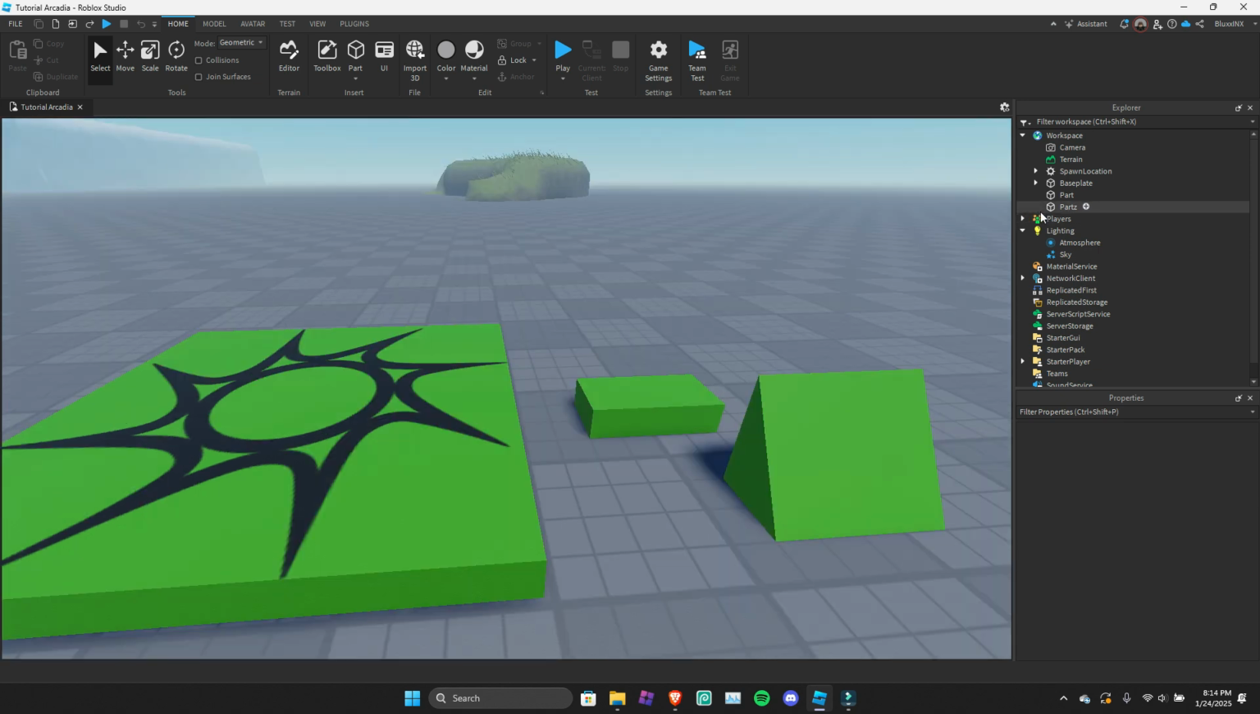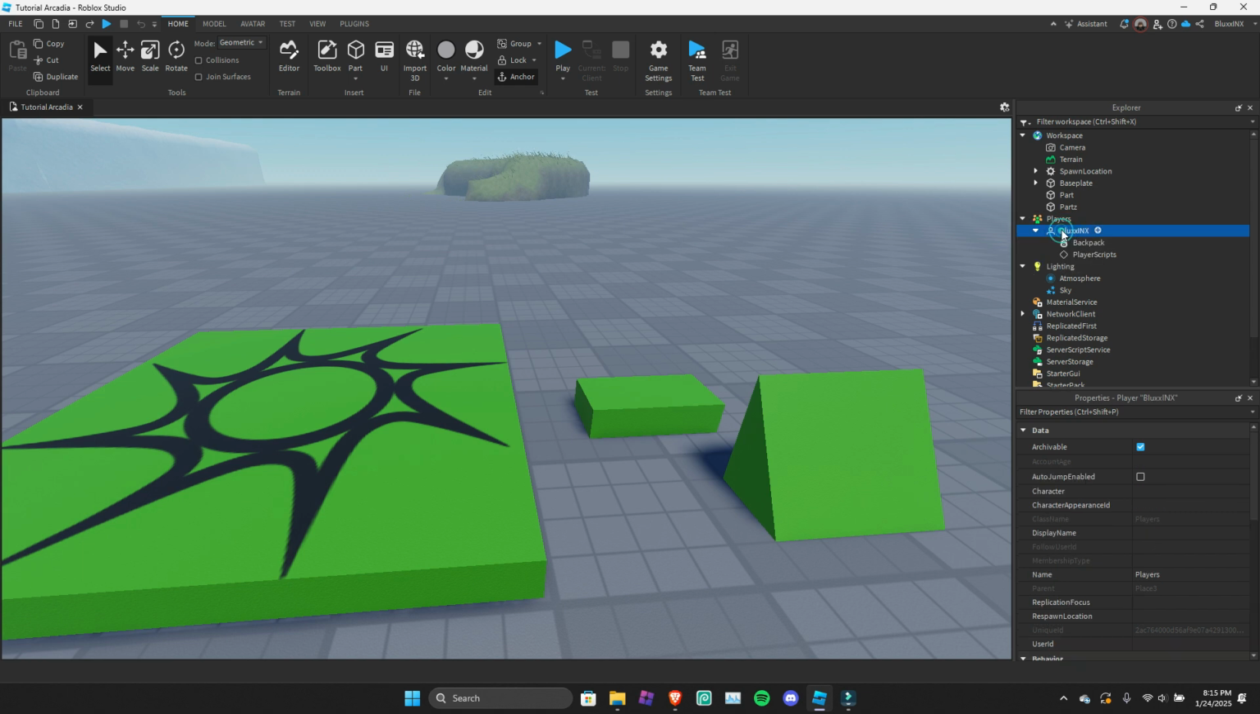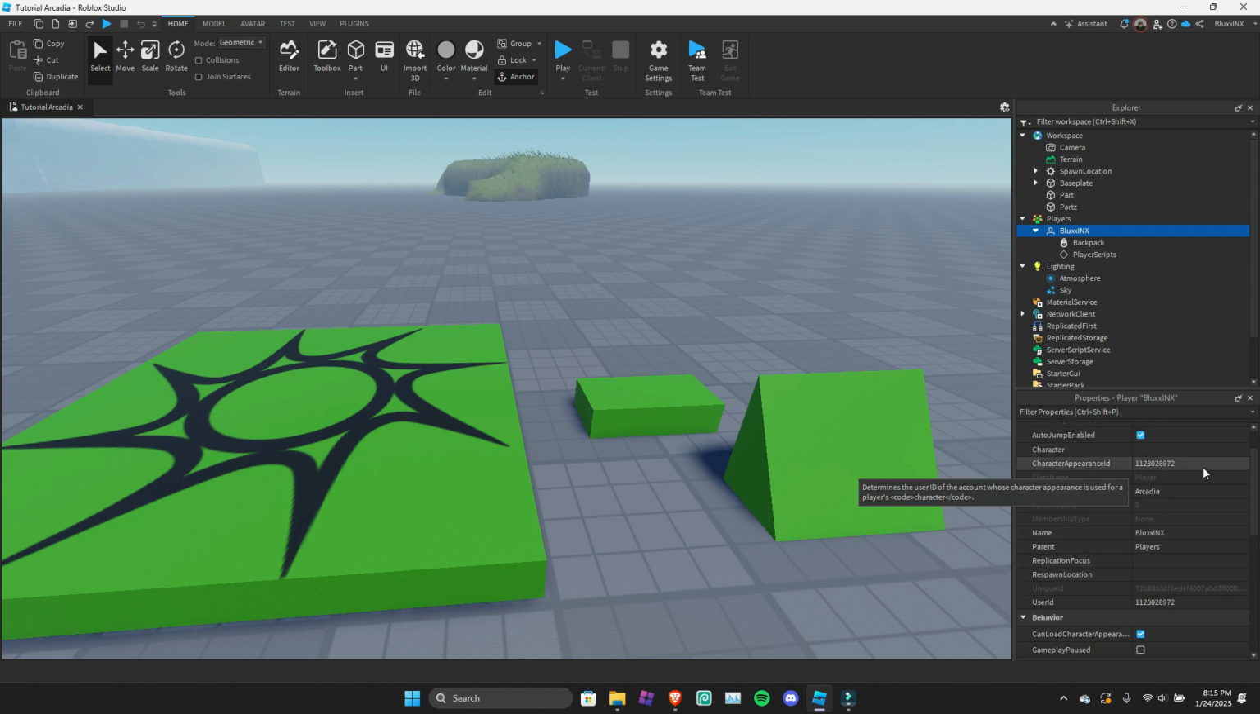Next, we have the Players tab. This instance contains the players, so as you can see, this is my username, and it contains your backpack, which is what tools you have in your inventory, and your player scripts, which we'll get into a bit. But here is what it contains. You have your character ID, your character, the display name, parent, and the user ID, and the character ID and the user ID are the same.